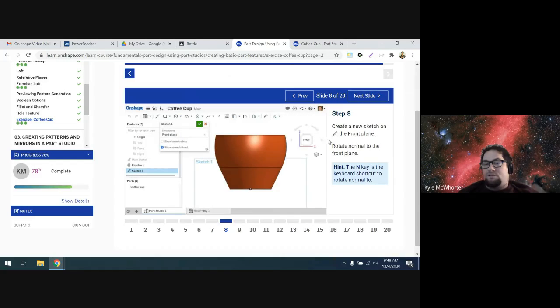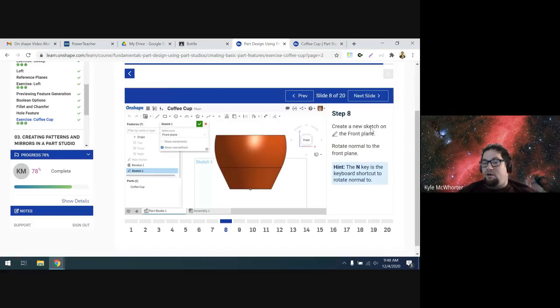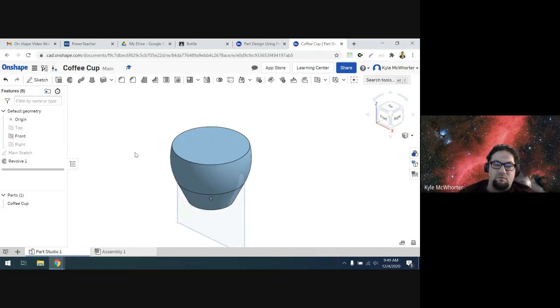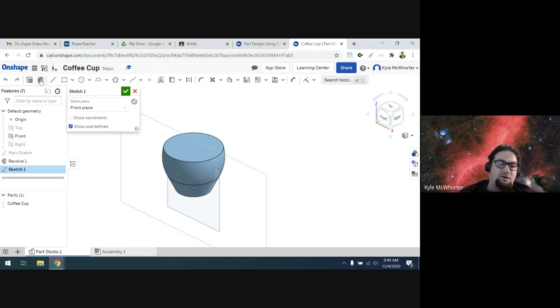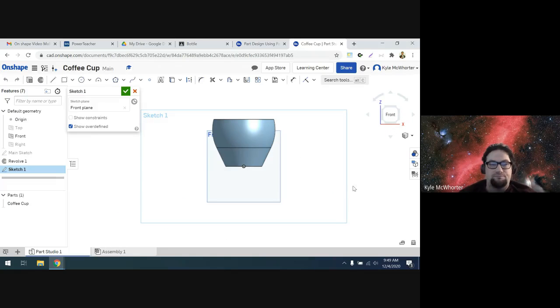Now we're going to create a new sketch on the front plane. So that means we're already finished with the revolve. We're going to create a new sketch on the front plane, and then we're going to rotate normal to the front plane. And I told you we just hit N to do that once we're in the sketch. So I'll just select the front plane right here. I'll make it visible so you can get an idea of where it is. Then I'll select it and then hit sketch. Now that I'm in the sketch, I can push N on the keyboard and it will give me that normal view.